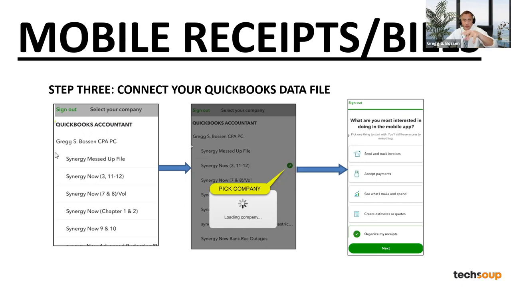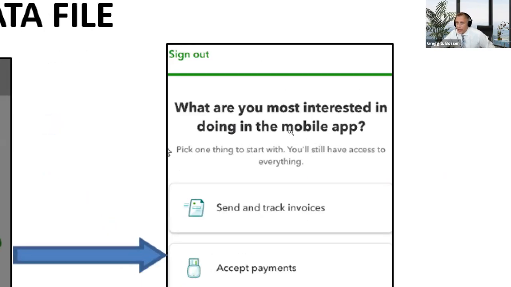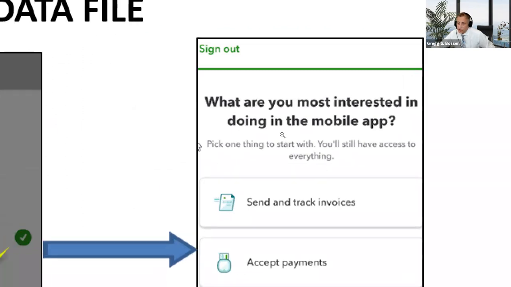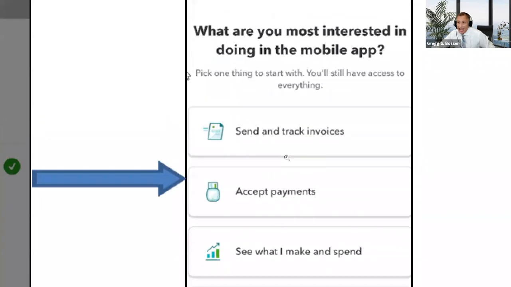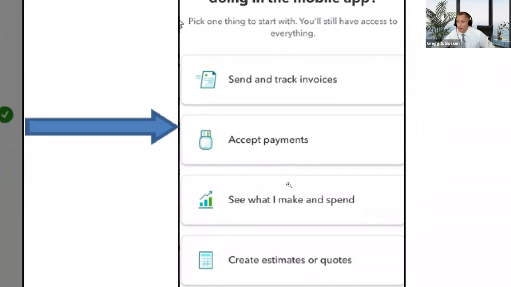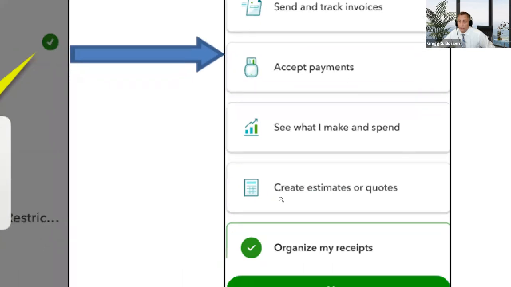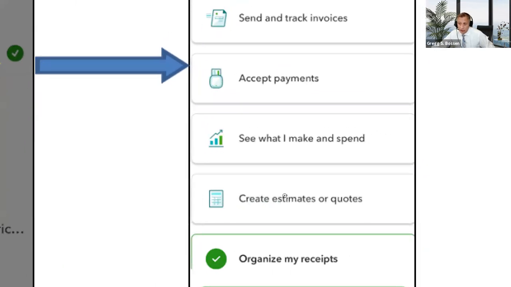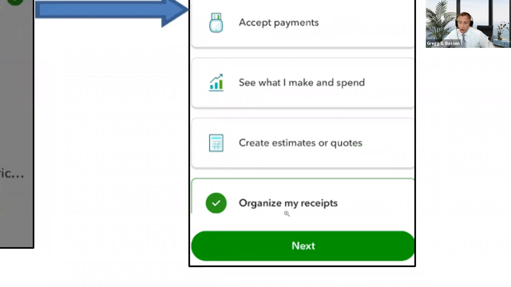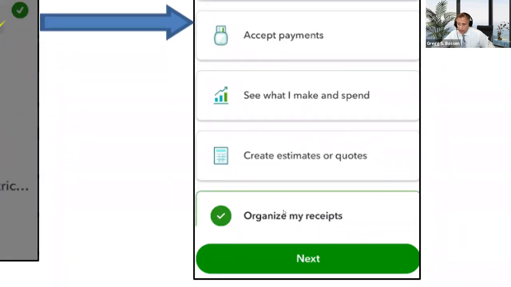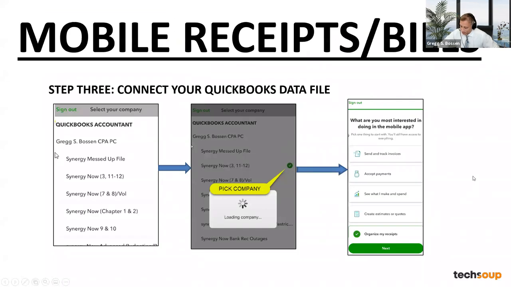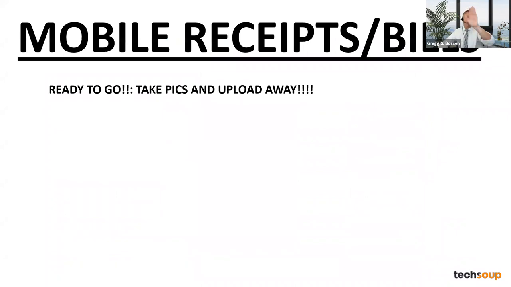Now, after you do that, you'll get a window here, and I'll just zoom in on this window. It says, what are you most interested in doing in the mobile app? Because there are other things that you can do here. Track and send invoices, create estimates or quotes. This is something that construction people like to do from their phone. But I'm just going to pick organize my receipts. You can go back and pick these others if you want to later on. I'll click organize my receipts. After you do that, then you're ready to go.